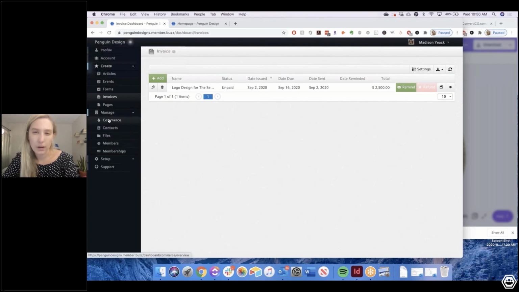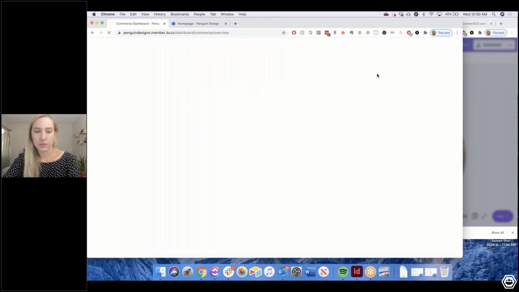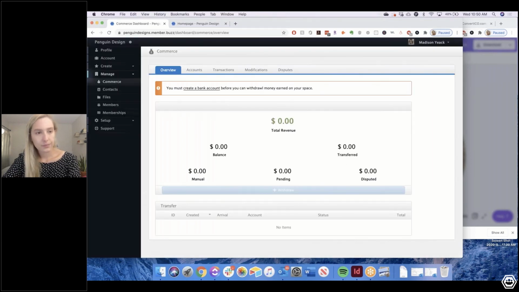This one's not going to have anything in it because we haven't processed any transactions. Once you do, you'll be able to see your transactions, revenue, pending, all that kind of stuff. So that's the invoicing feature, really powerful, really scalable. That's how you can grow your business.